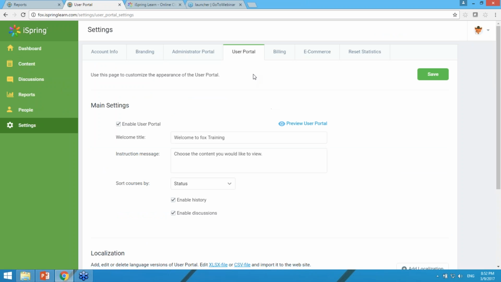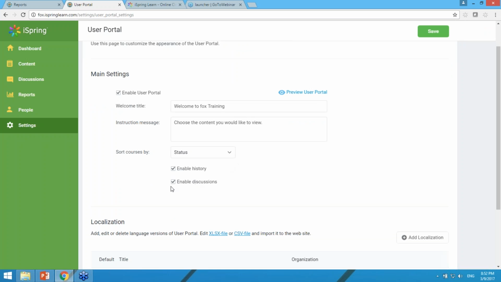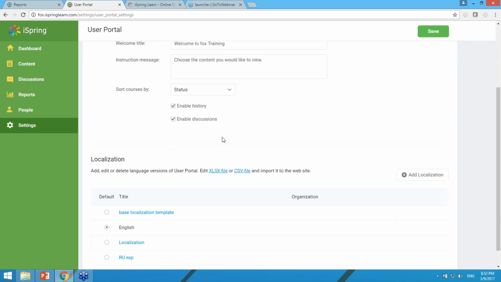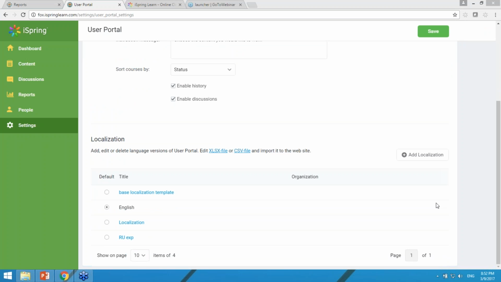Sure. If we go to the user portal settings, when we are logged in as the administrator, first we can turn on or turn off the user portal. We can enable the history and discussions if needed, and we can change the localization. What is this? The localization files are files that you can download and change. The localization is an Excel template that has two columns which say label and translation.